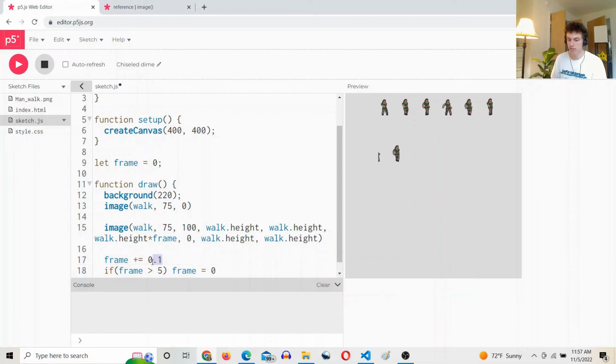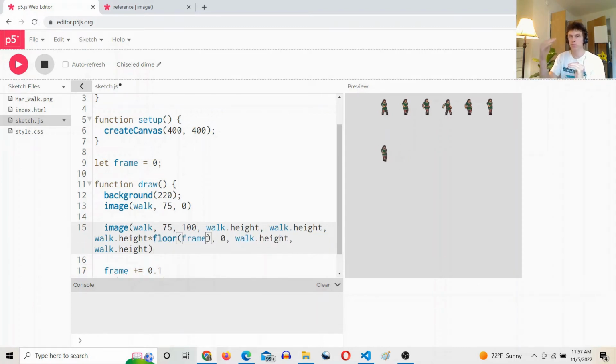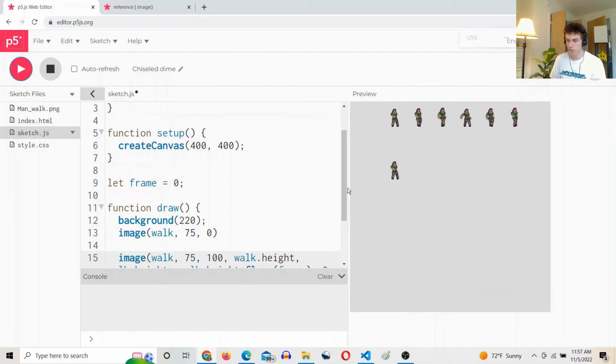But now we get a scrolling effect. And that's because instead of going from 1 to 2 to 3 exactly, we're going from 1, 1.1, 1.2. So we're scrolling along. To fix that, we can multiply by the floor of frame. And floor rounds down automatically. So anything between 1 and 2 gets rounded down to 1. So now let's see what that looks like. Boom, and there we go. So he's walking.